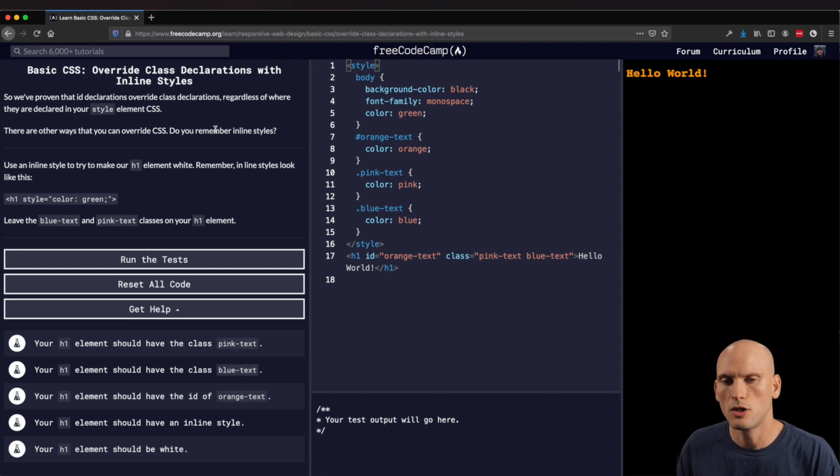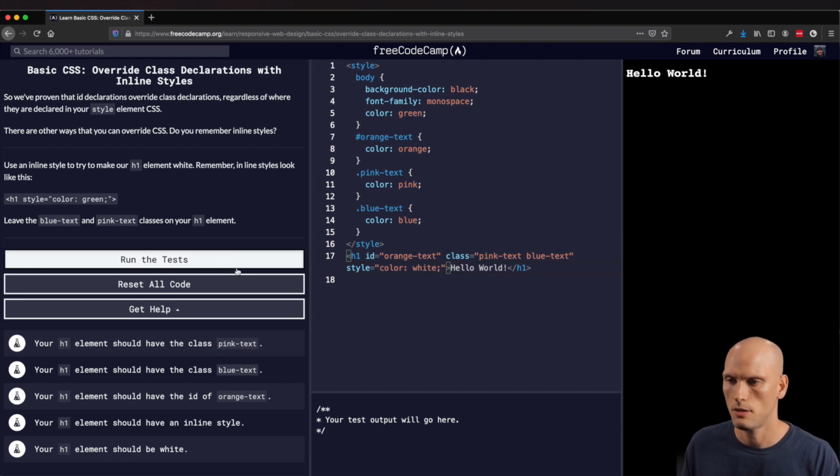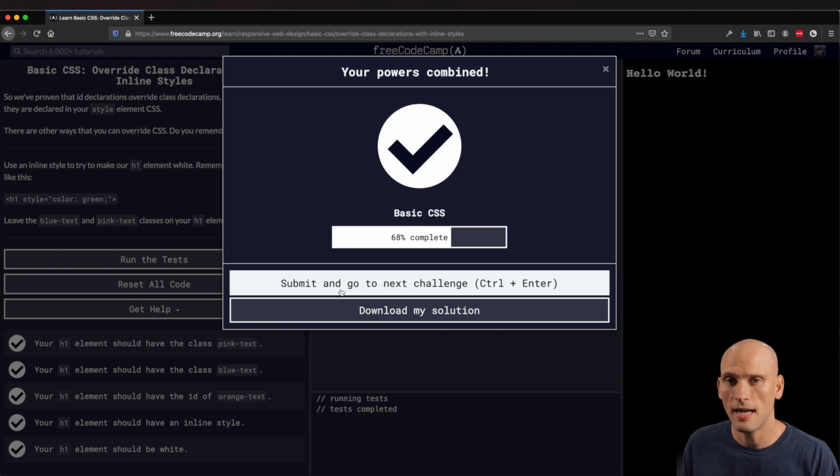Use an inline style to try to make our H1 element white. Remember, inline styles look like this: style, color, green. Leave the blue-text and the pink-text classes on your H1. So it wants us to just, right here, add style, and then it wants it to be white, and then I forgot color, because we need to tell it what style there. And although it does take this, it is best practice to add that colon there, and that should do it. So inline styles will beat IDs and classes.